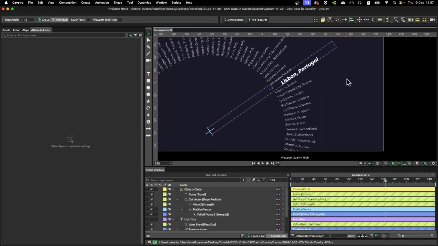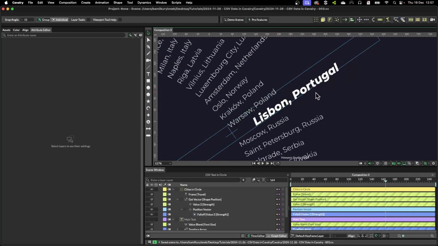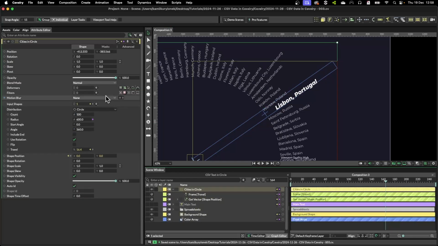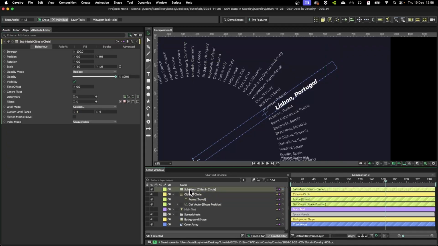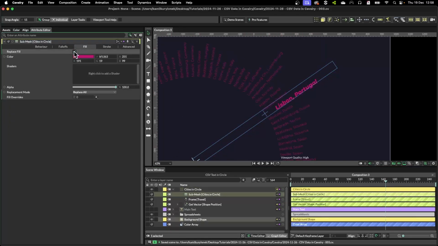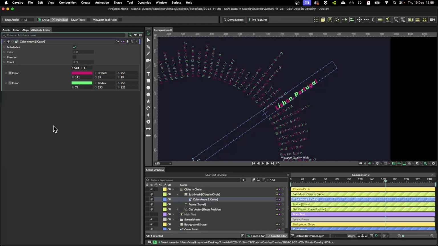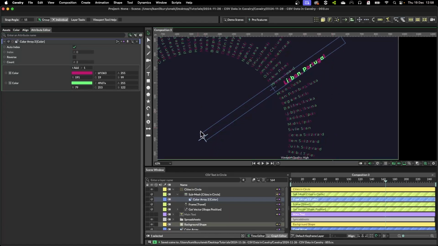Okay, next what I want to target is the actual color of the layer itself. This is a little bit more tricky, but we can do this with Duplicator and by adding submesh. And submesh will let us target specific items in our duplicator. So if I click replace fill, then as you can see, everything gets replaced. So what we need to do is simply add color array to the fill and specify two colors. And as you can see, we are targeting every other letter.